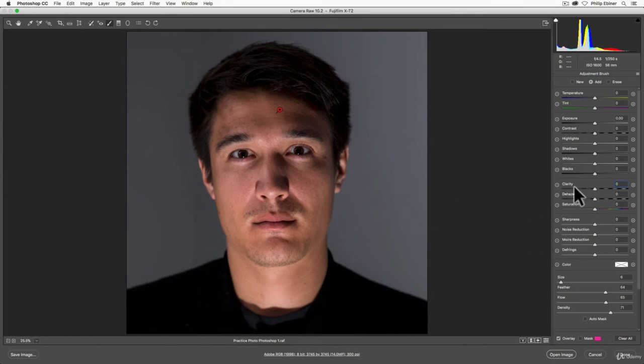So now with that selection made, let's take our clarity and bring it down. Say like negative 80 or so. If we go undo, before and after, see how it kind of softens the skin just a little bit? Might want to brush in a little bit. Right there. Looks pretty good.